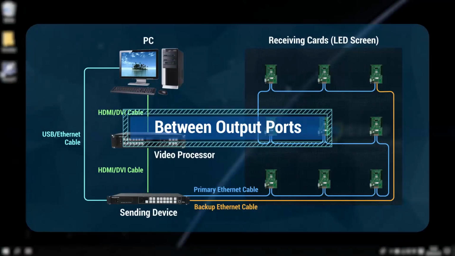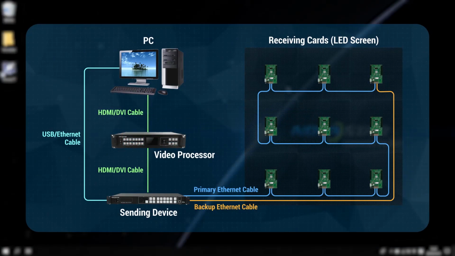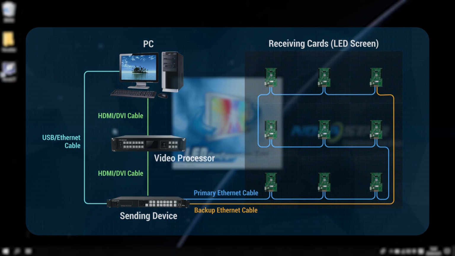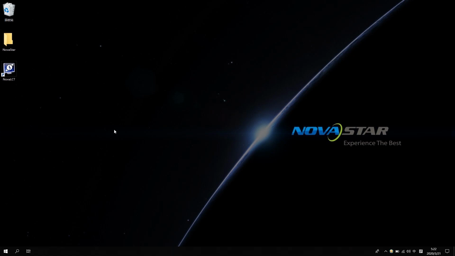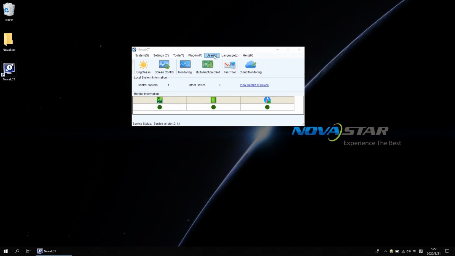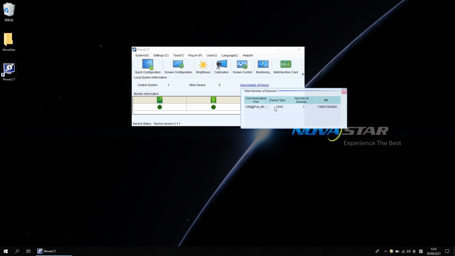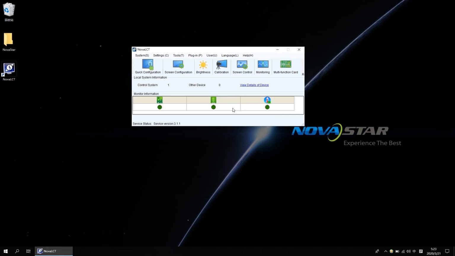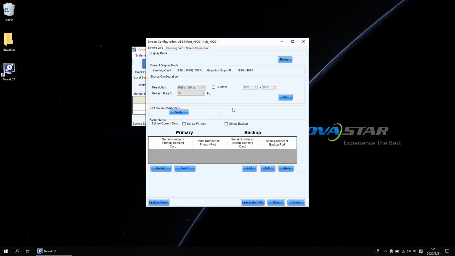1. Redundancy settings between output ports. Open Nova LCT software. Click User and select the Advanced Synchronous System User Login. The password is admin. Click View Detail of a Device, and we will know there is a VX6S connected to this system. Click Screen Configuration, go Next, get into the Sending Card Setting interface.